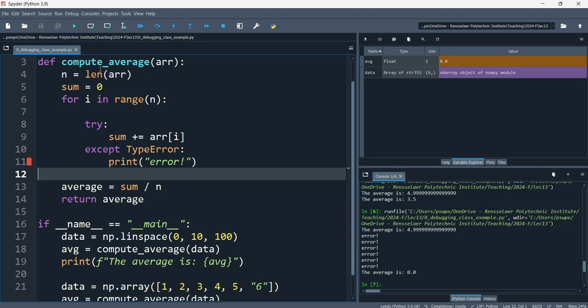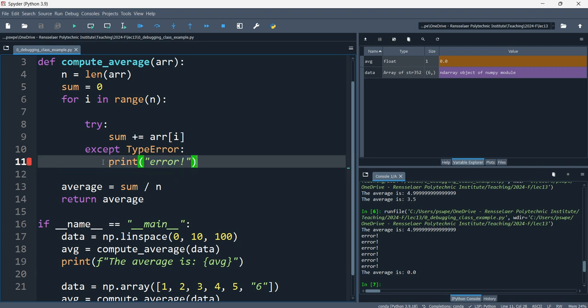Basically, it will just run the Python code, but when the cursor sees the breakpoint, it will just stop. Because I put the breakpoint here, that means if we really go into this block and actually find a type error, the code will stop.